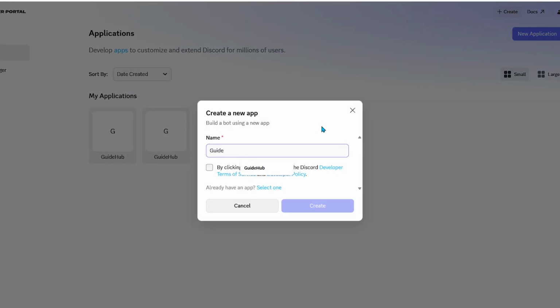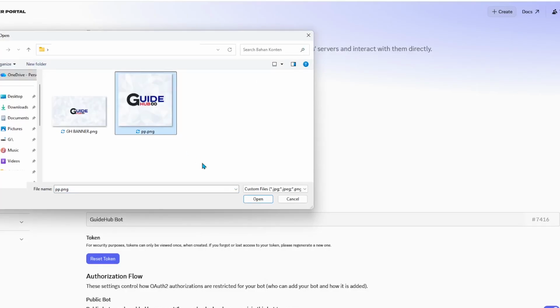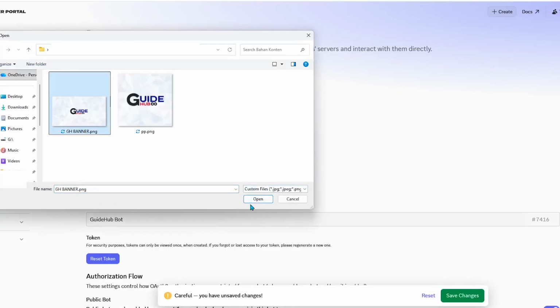After that, give your bot server a name by typing the name you want to use. Next, set the icon and banner according to your preference by uploading the images you want to use.